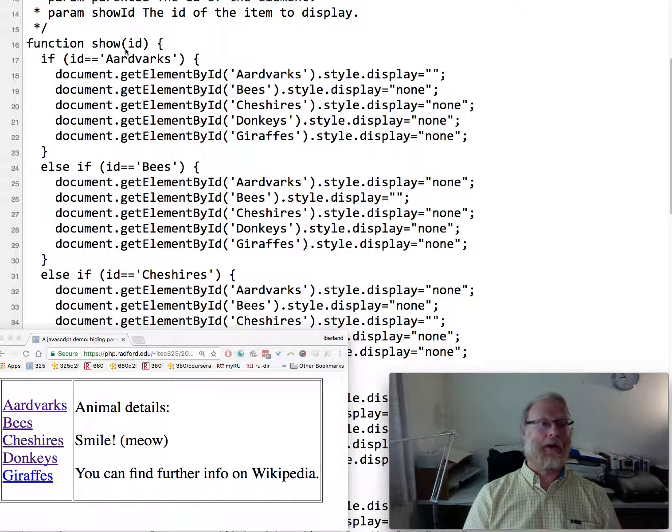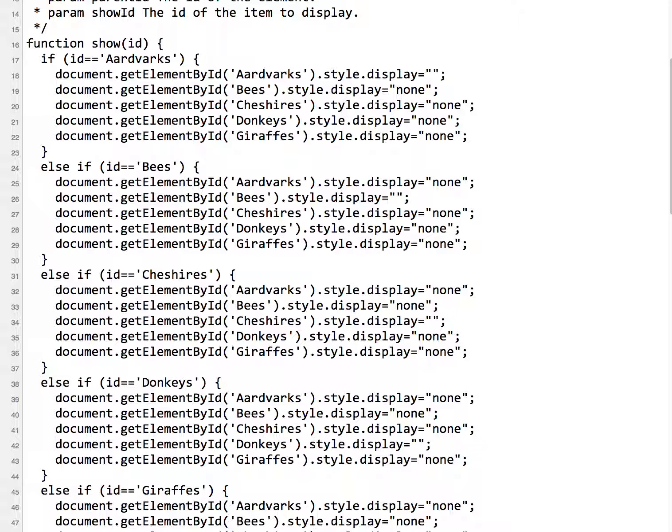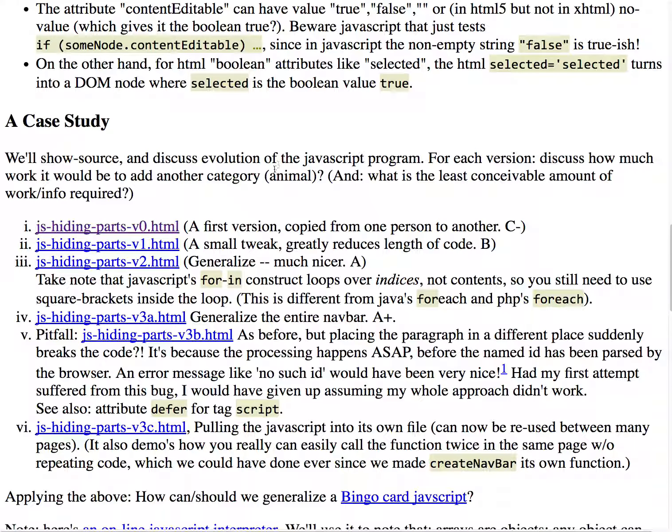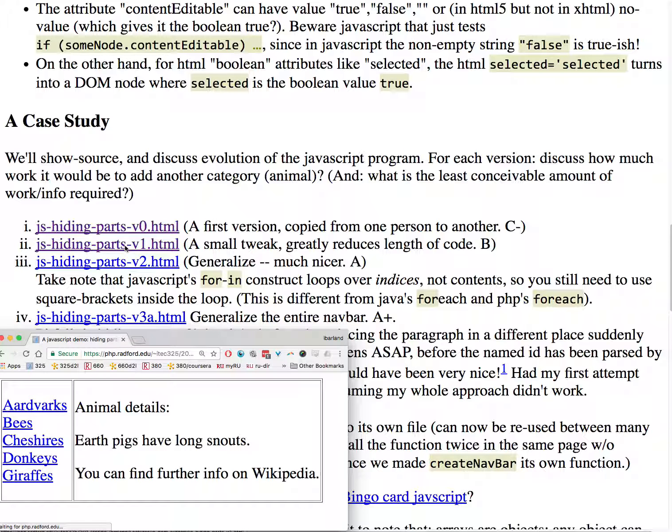So, okay, looking on the web page, we'll go to JavaScript Hiding Parts version 1. How can we greatly replace that sort of n squared size code that had n branches, each with n switch statements inside of it? And you may have thought of this. Hey, why not just, if I want to show giraffes or whatever particular node, turn everything off, turn all 5 off, and then go back and turn the one that we want on. Okay, and so that's going to be pretty straightforward.